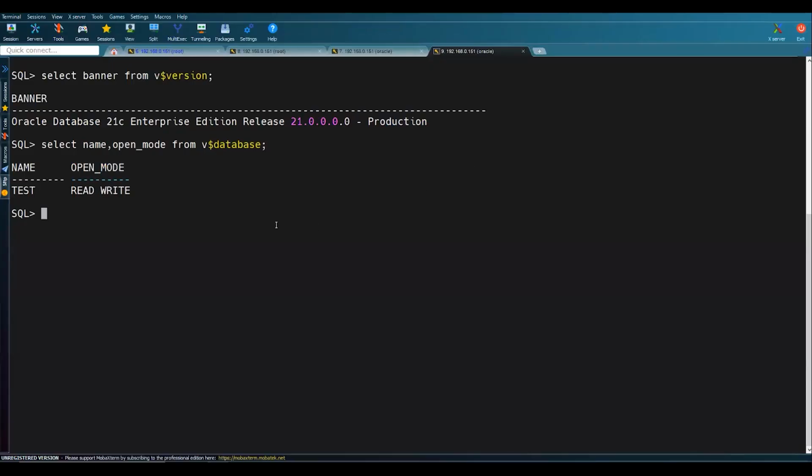So guys, finally our database installation has been completed, and now we can log into the database and look at the database version. We can see that it is Oracle Database 21c Enterprise Edition, and this was my database name, and it is currently open in read write mode. And with this, we have completed today's agenda of Oracle 21c installation on the Linux platform.